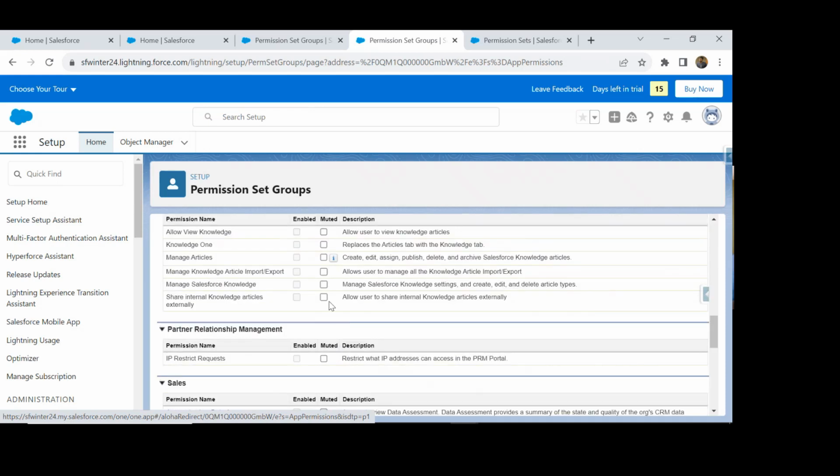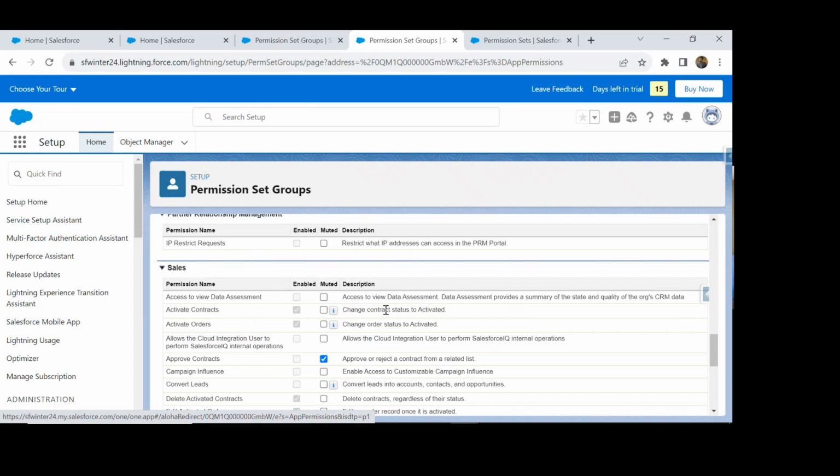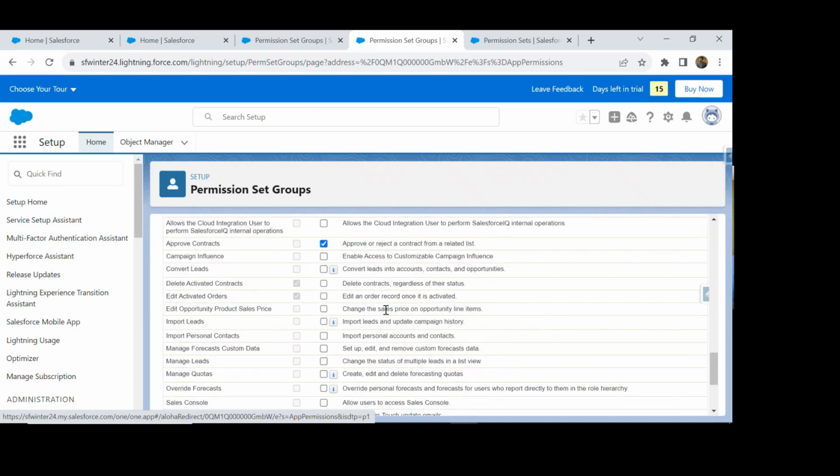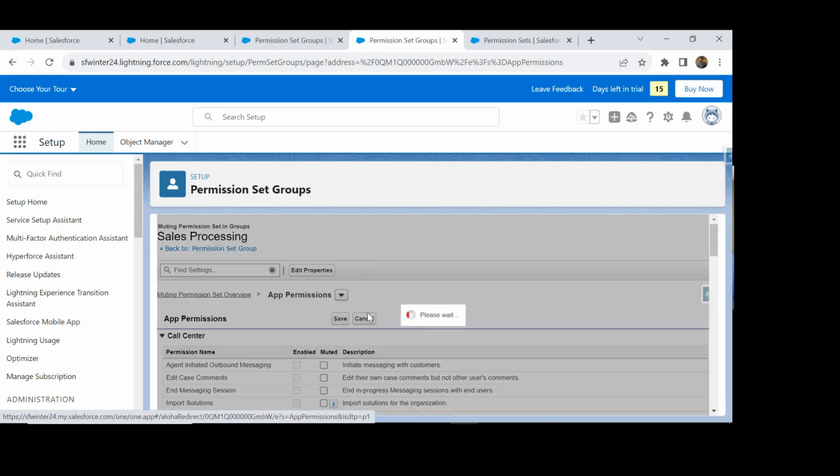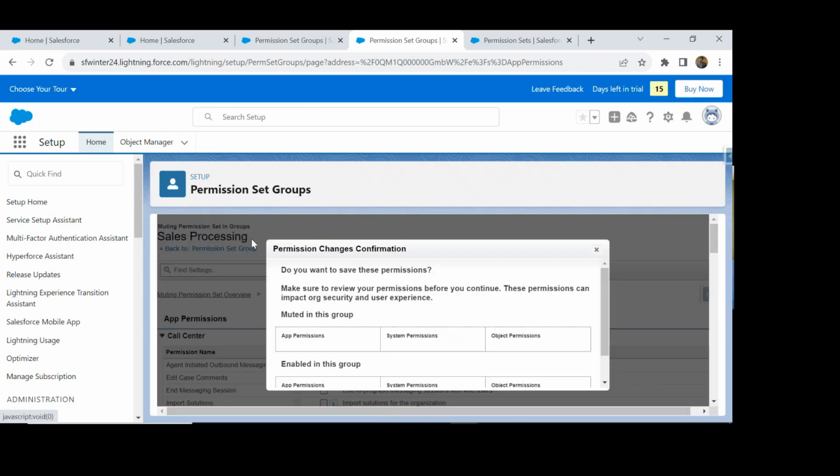So when you select this checkbox muted, this particular permission will be muted from that permission set group alone. Though the permission set contains this permission, this permission will be muted only for that permission set group at group level. So here I select delete activated contracts so that this permission will be muted for the users who are assigned the sales processing permission set group, though the sales contract permission set has the additional permissions.